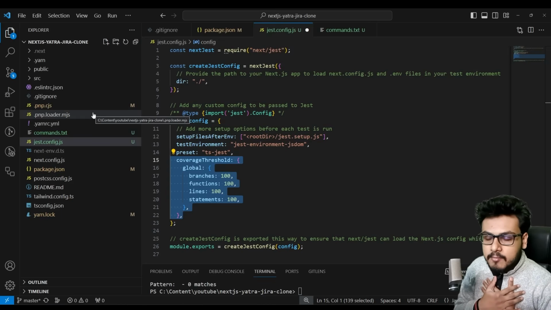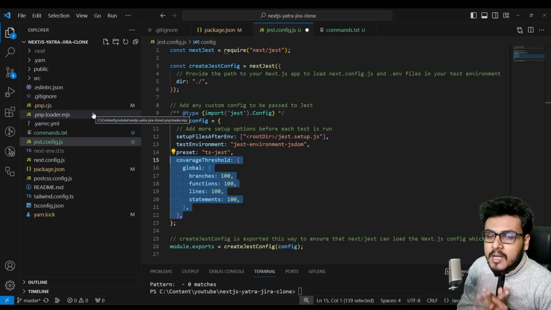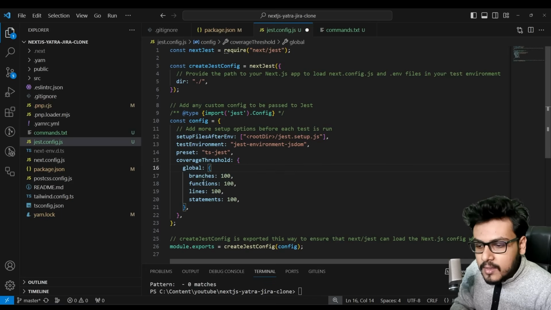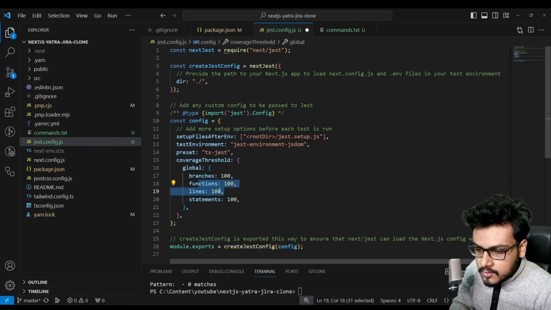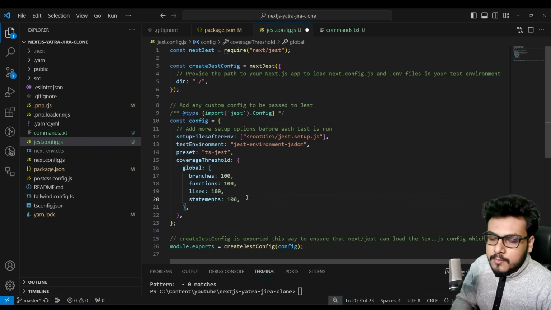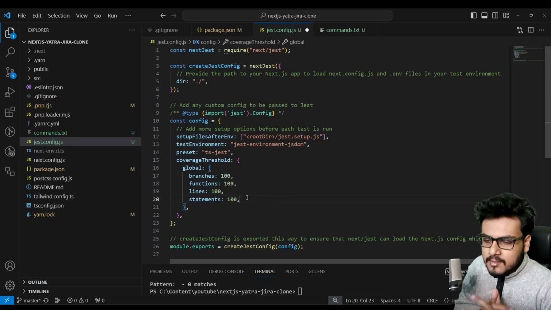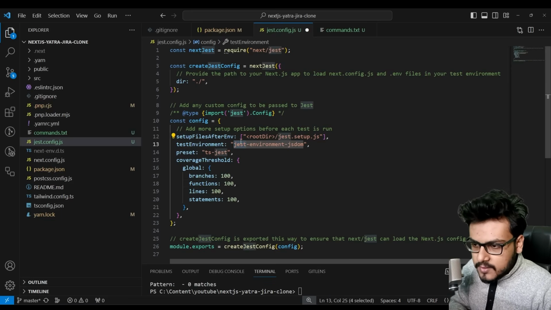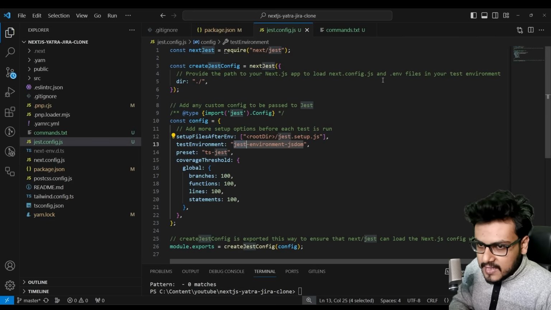But as a project owner, I want my engineers to at least have, let's say, 100% coverage, or at least 80% coverage. Those guardrails we can set via the coverage threshold command, and we can say that globally all branches, all functions, all lines, all statements should be 100% for now, but we are going to change this number later. So we have set this up. We just have to hit save.